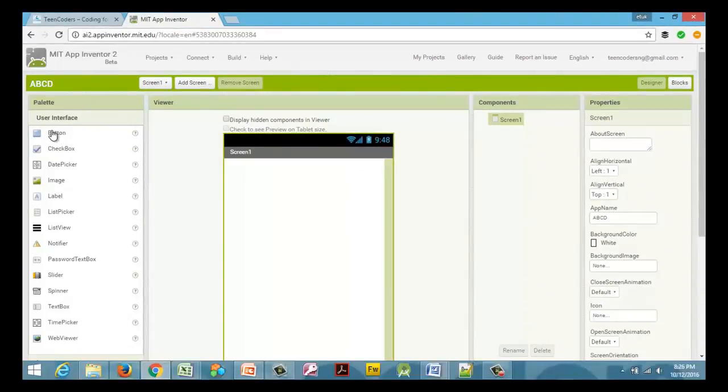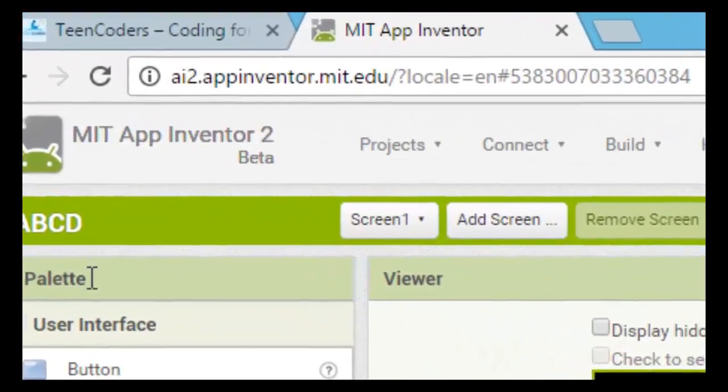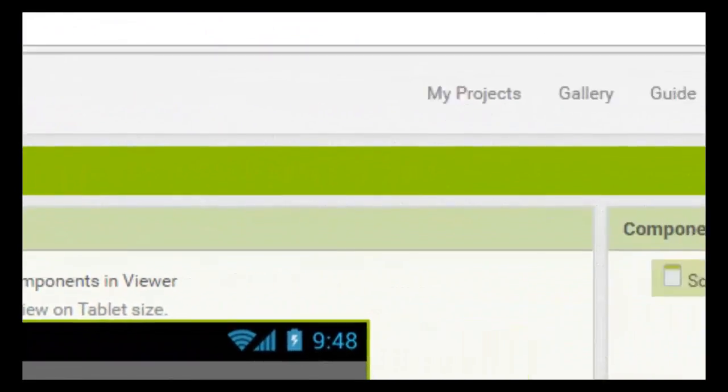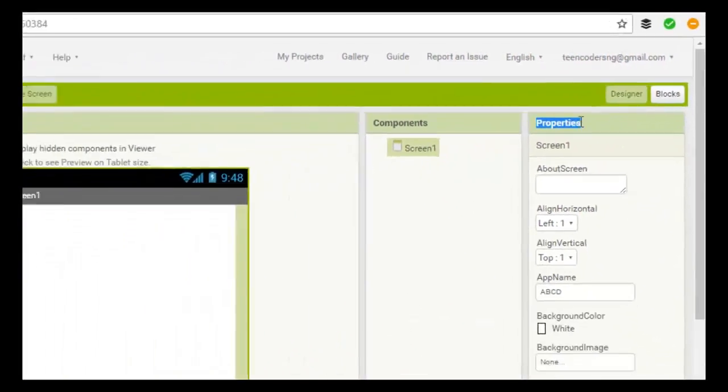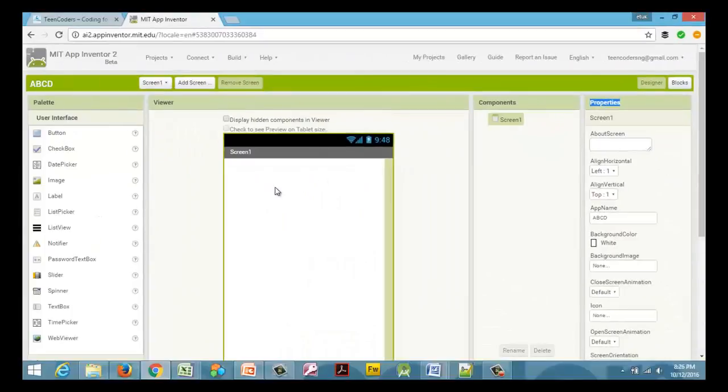In this simple app, I need buttons. So under designer, I have four parts: the palette, the viewer, the components, and the properties. For every item that I take from the palette and place on the viewer, I need to change the name of the component and then set the properties. So let's start.